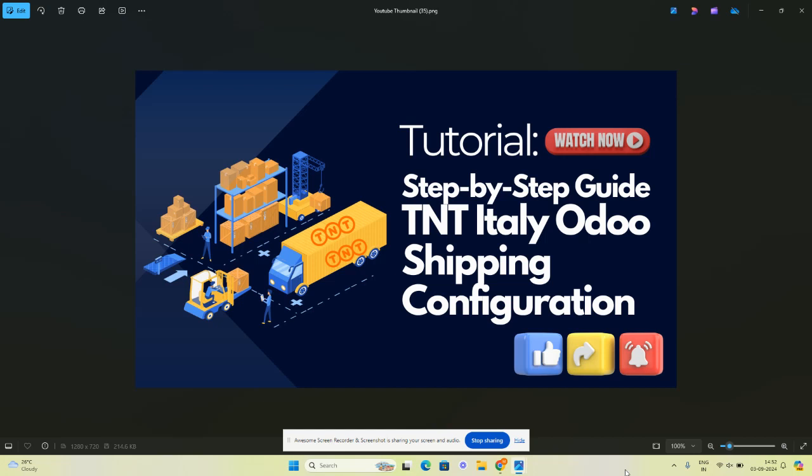Today we will show you the demo on TNT Italy shipping integration. In this video we will walk you through company shipping level configuration. This module is applicable in test and production environment. In this video we will cover generation of multiple packages, shipping labels and tracking of the shipments directly from the Odoo dashboard. So let's get started.